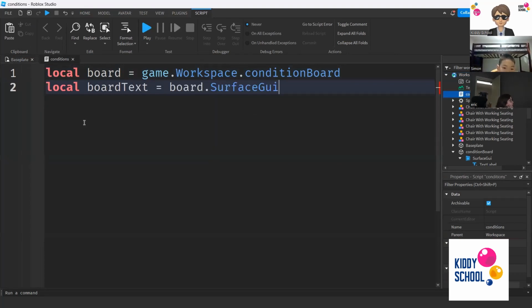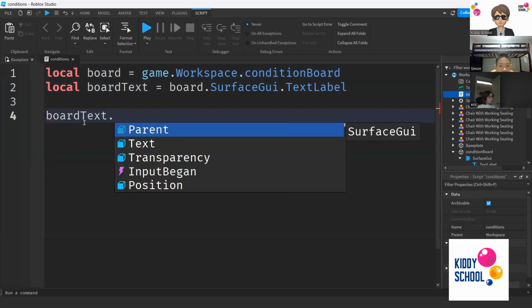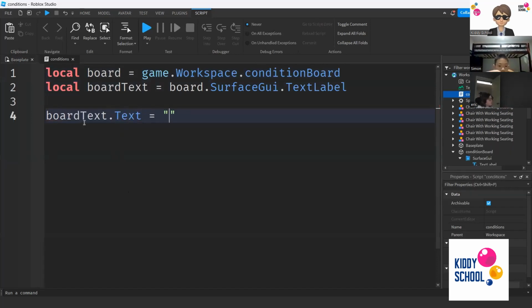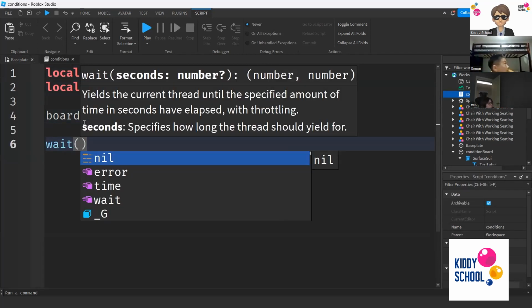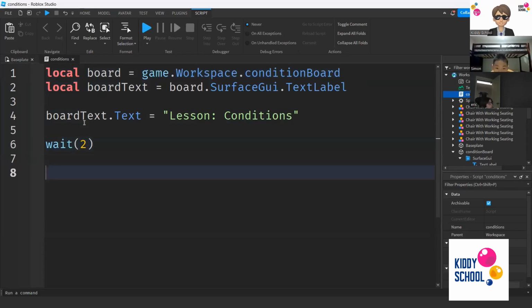Go to SurfaceGui and from there TextLabel. BoardText.Text, I'll change it to "Lesson: Conditions". Now, we're going to wait here for, let's say, 2 seconds. Now let's learn about conditions.